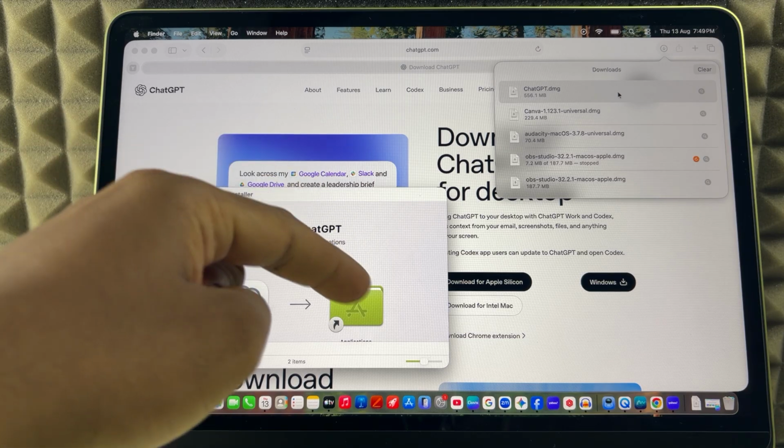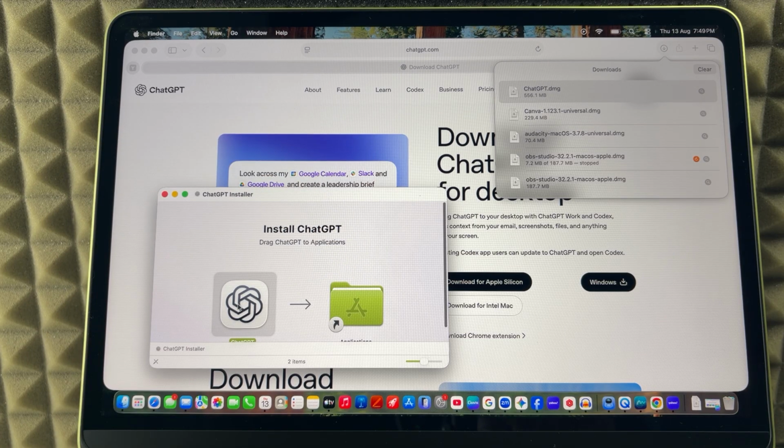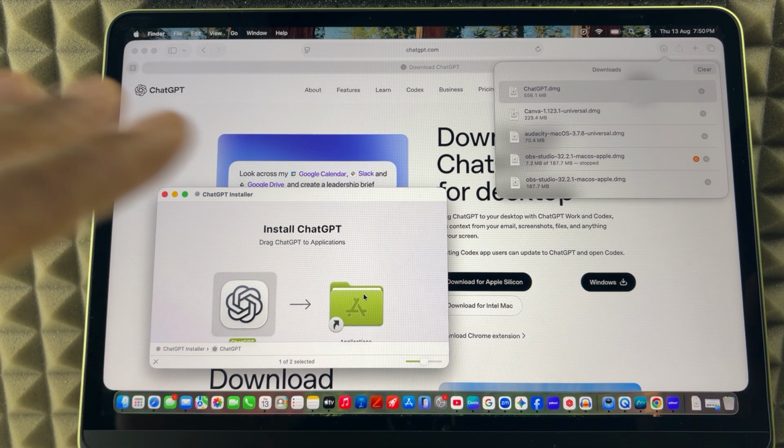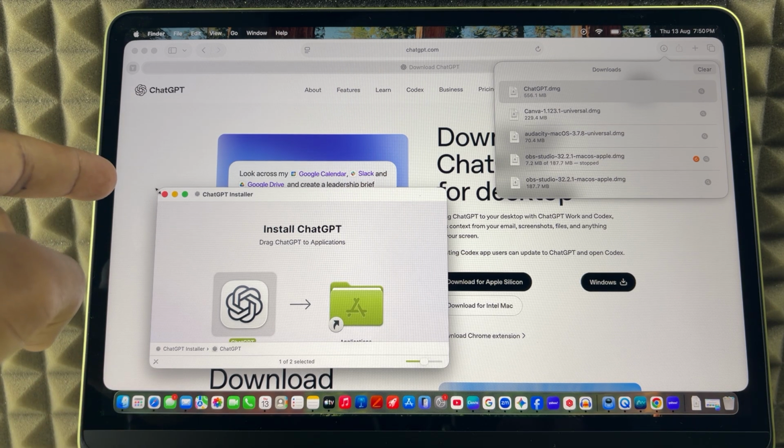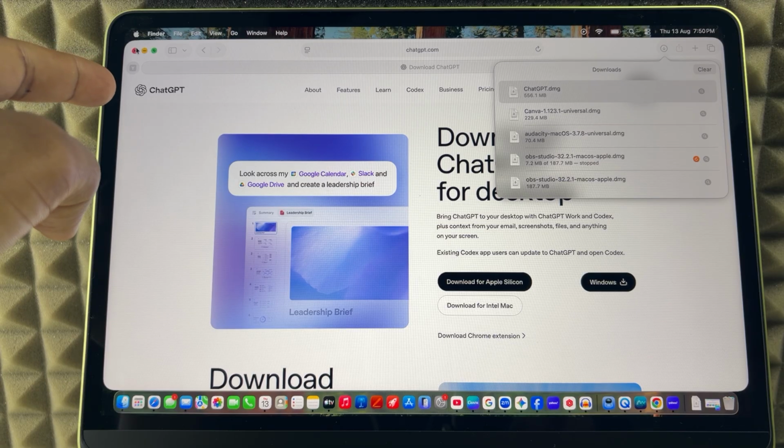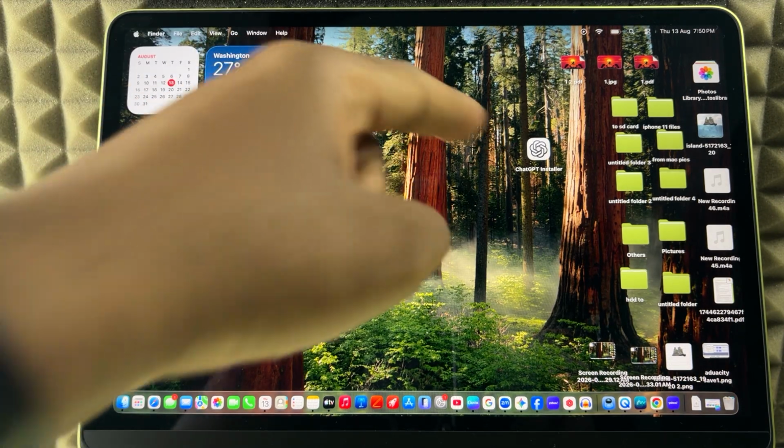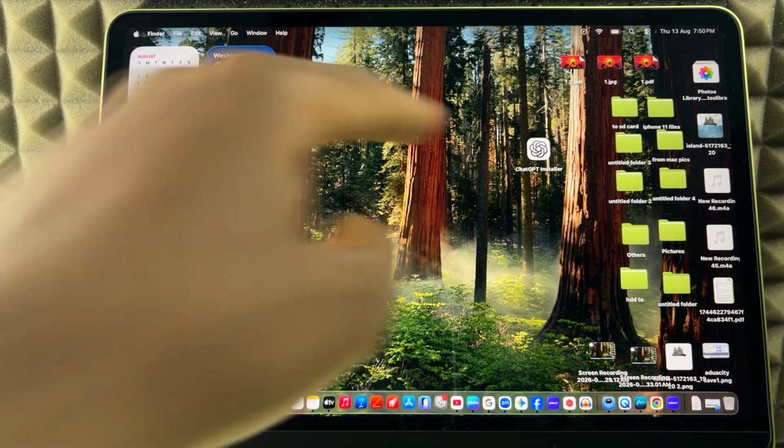Now move this into the folder. Drag and drop it. Just wait. Once you hear the sound, it's done. It's installed on your Mac. You just close everything. We don't need this anymore. So it's not an app, it's an installer.